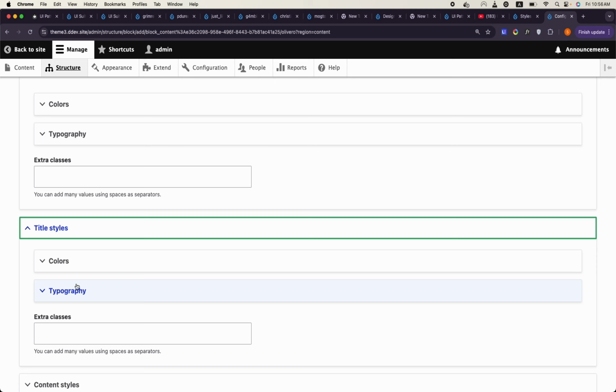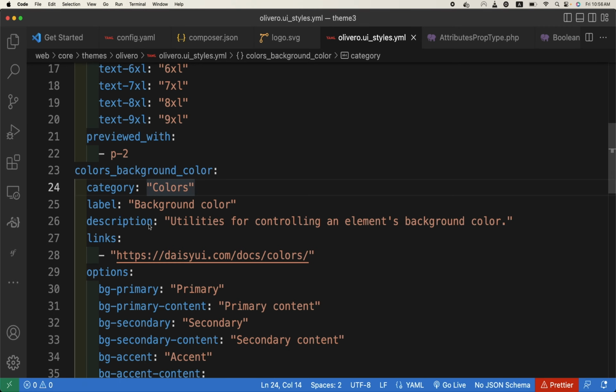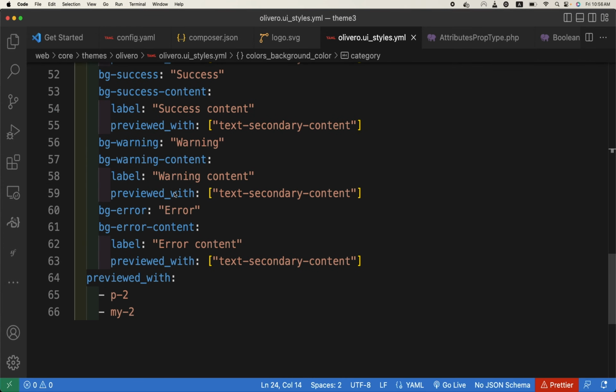And where are these values coming from? Colors and typography, the UI styles, the YML files. So in a way you just defined them. Can anybody tell me what these YML files actually are? What do these do in Drupal behind the scenes?